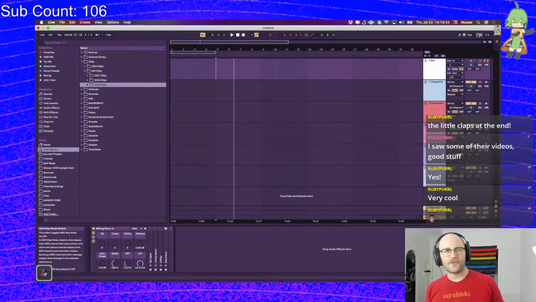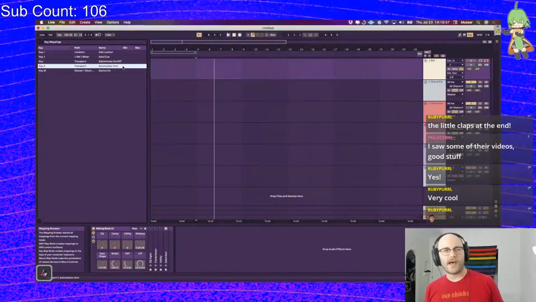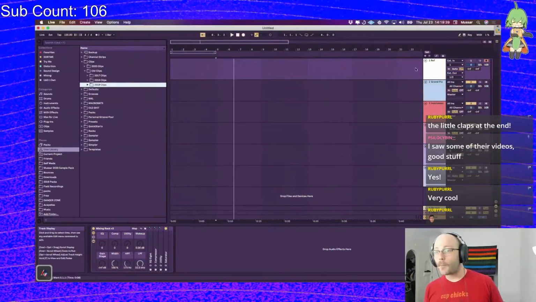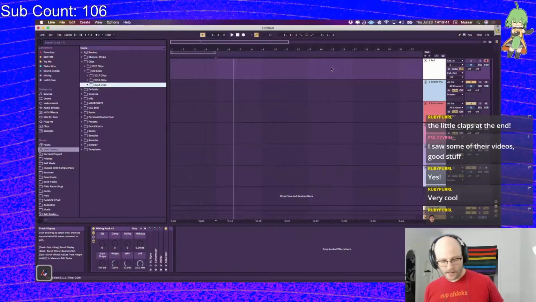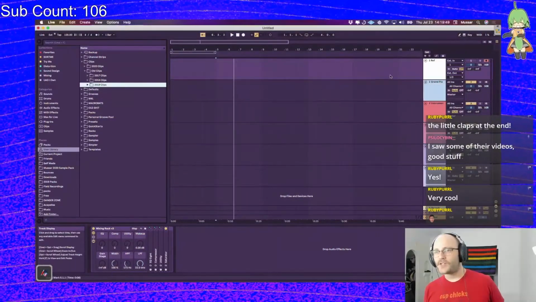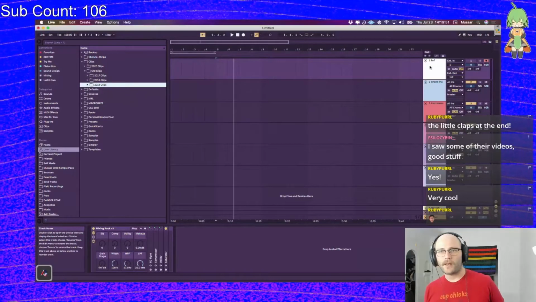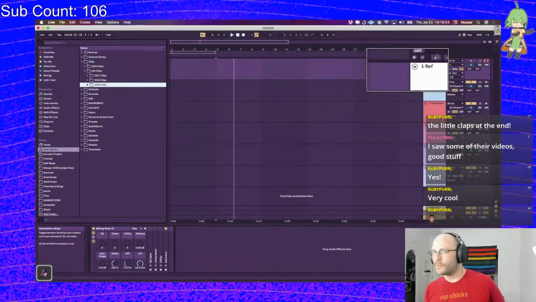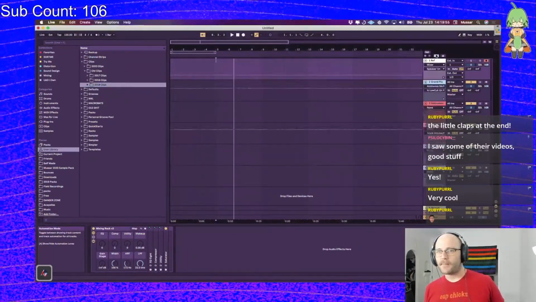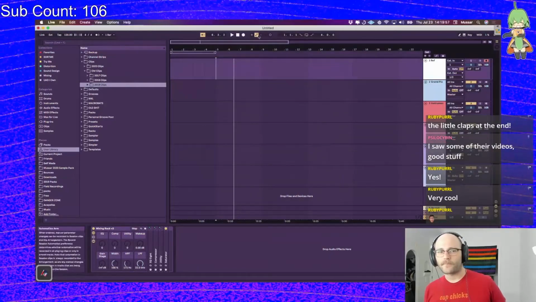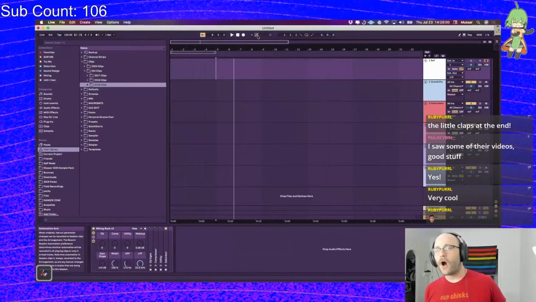I believe I have 2 more. Yeah, I also have the uppercase A. So A, if I just have A, it switches between automation view and not automation view. You can see it right there. This turns blue. That's the automation lane button. But Shift A turns on automation arm.